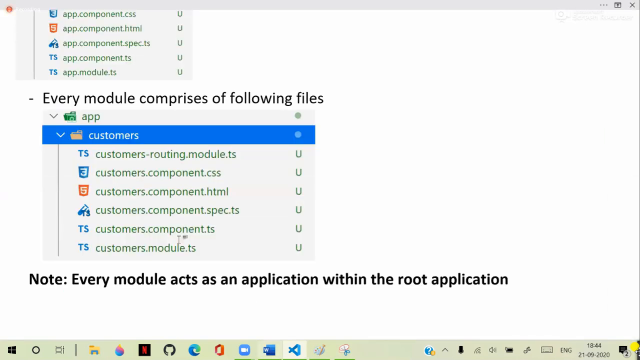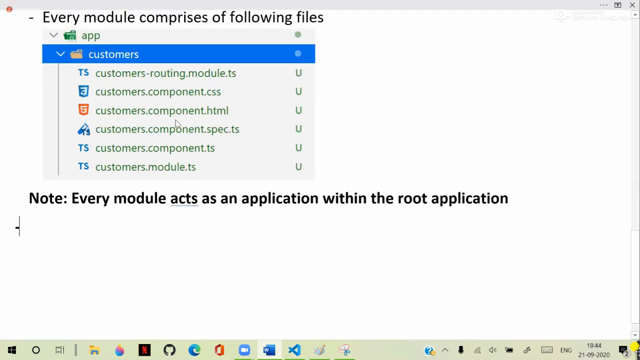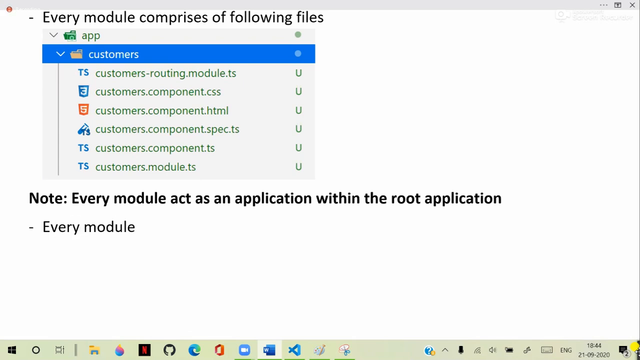So initially, the first point is here. Every module, so let's keep a point here: every module comprises of routes loaded for child. Every module comprises of routes loaded for child.